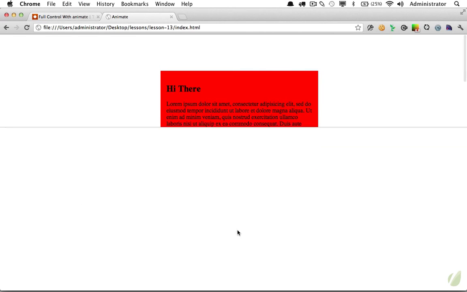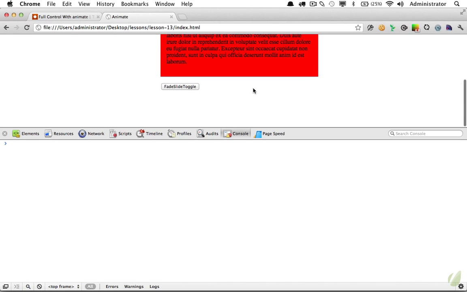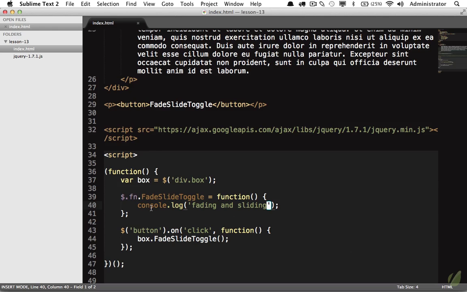All right, let's try that out. Open up Chrome Developer Tools with Shift-Command-C on the Mac, and I'll click on the button. And there we go. So the next part of the homework was you need to combine the functionality of slideToggle and fadeToggle. So let's go through these one at a time.